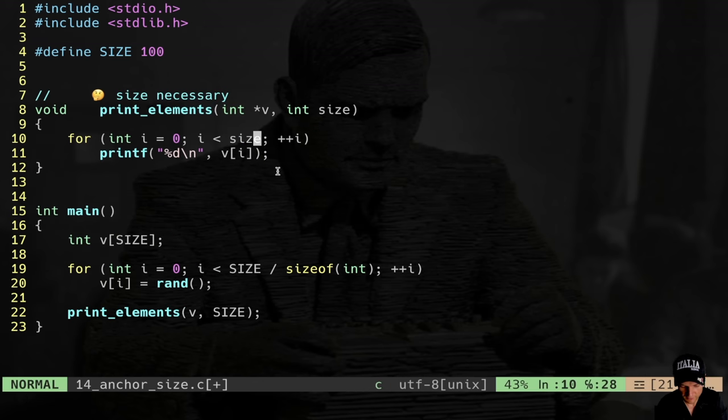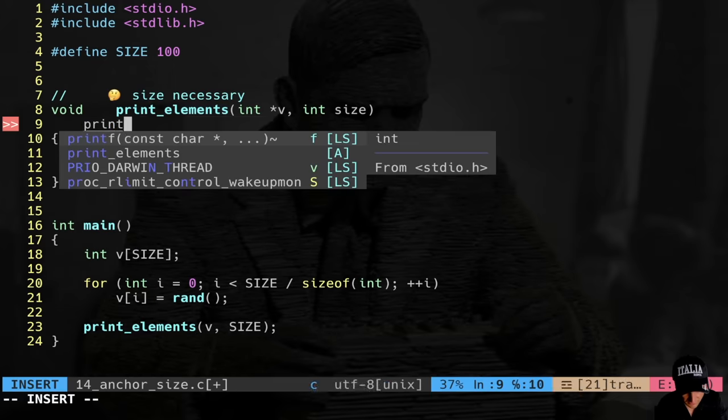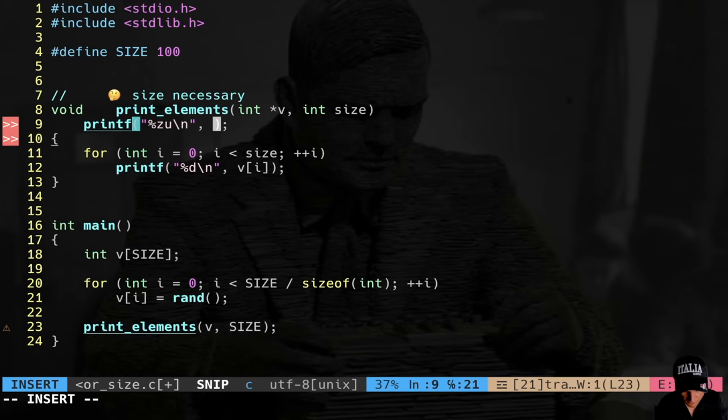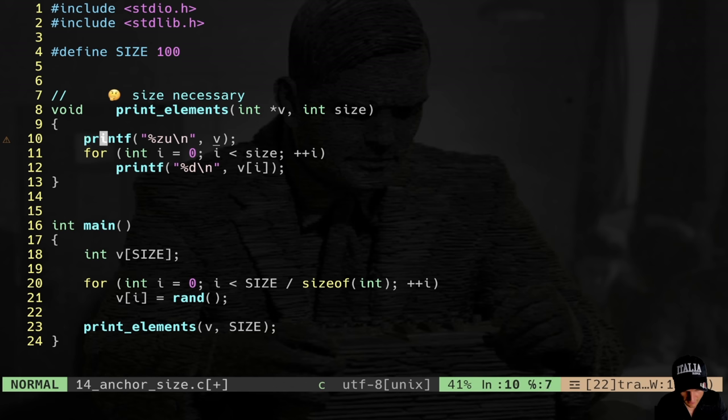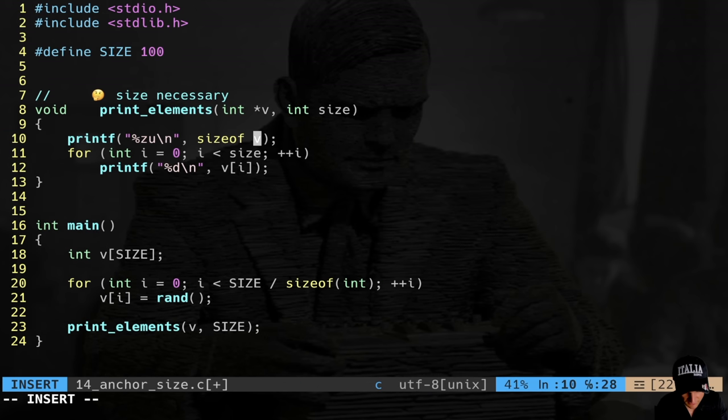Now we can work, you see, to make it crystal clear. If I do printf of sizeof of v, here I'm going to get 8 and not the size 100.